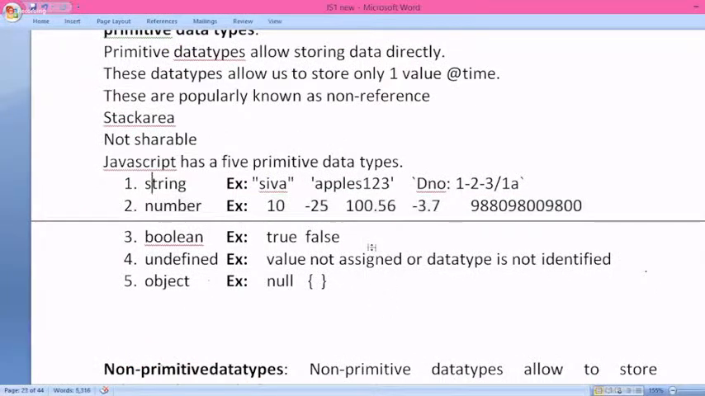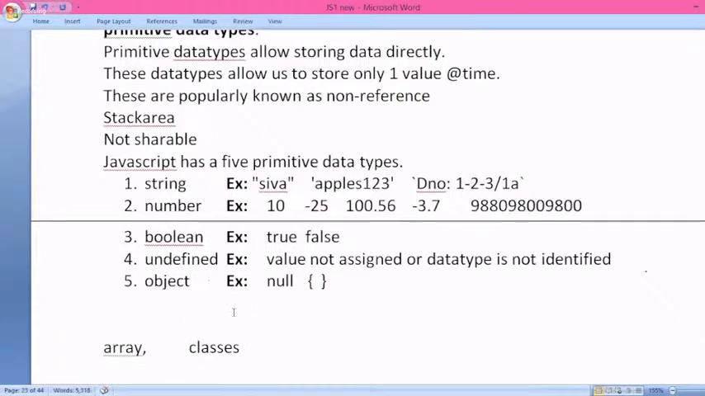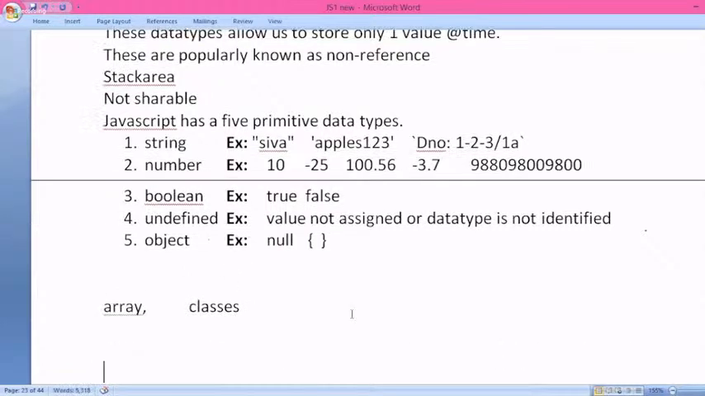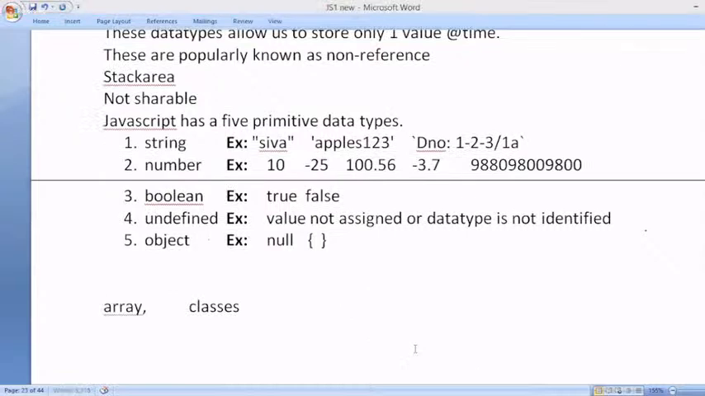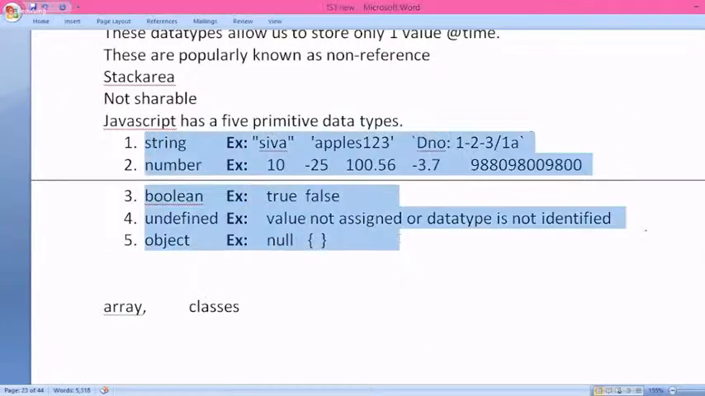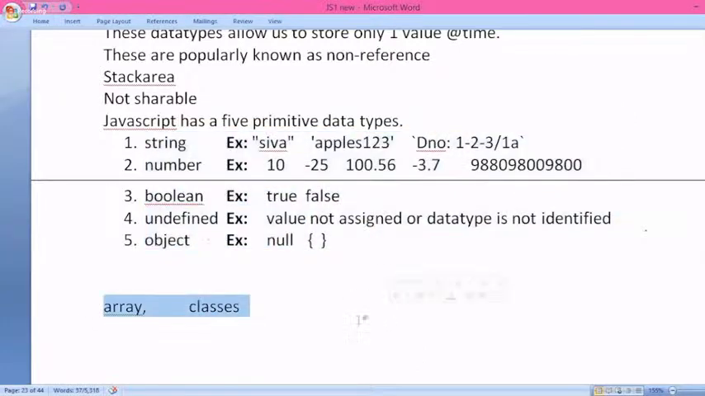And the last point, non-primitive data types. We have only two non-primitive data types, sir. One is arrays and the second one is classes. Arrays and classes, both come under the non-primitive categories. So 5 primitives, 2 non-primitive. Every class comes under non-primitive. Every array also comes under non-primitives only.